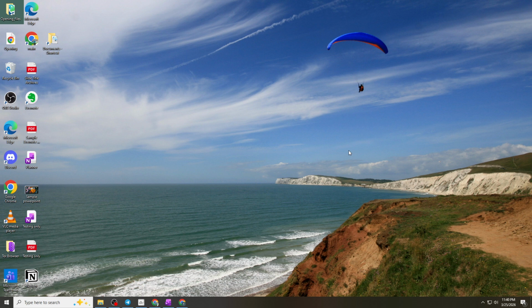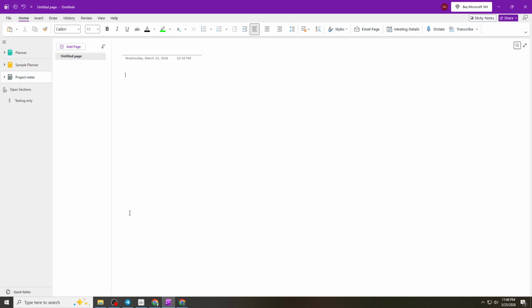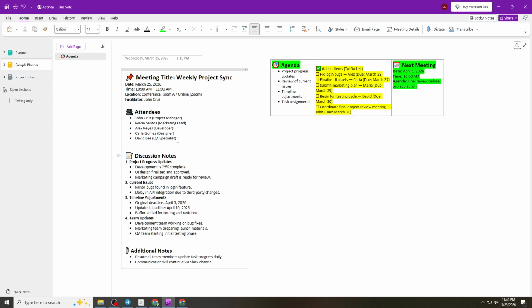By the end of this tutorial, you'll be able to create a clean, professional PDF from any OneNote notebook quickly and efficiently. To begin, open Microsoft OneNote on your computer and navigate to the notebook or section you want to export. Make sure all your recent changes are saved so the exported PDF reflects the most up-to-date version of your notes. Give the app a moment to fully load to ensure everything appears correctly before exporting.